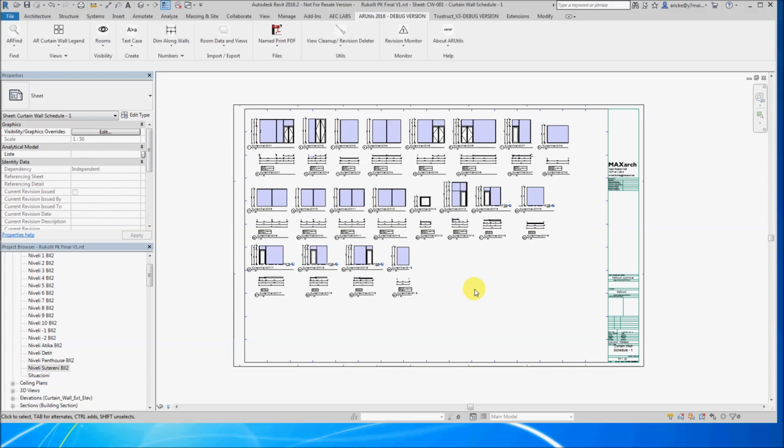So thank you for listening. Hopefully you've learnt something about what you can do with this command. It really is quite powerful, and we hope it saves you lots and lots of time. So thank you very much.